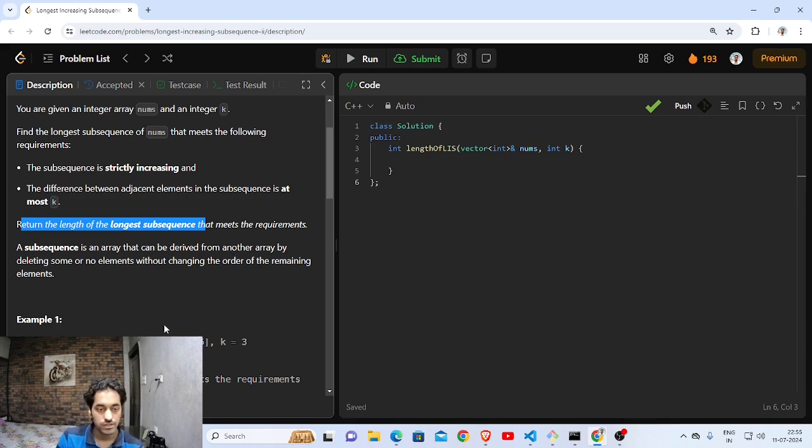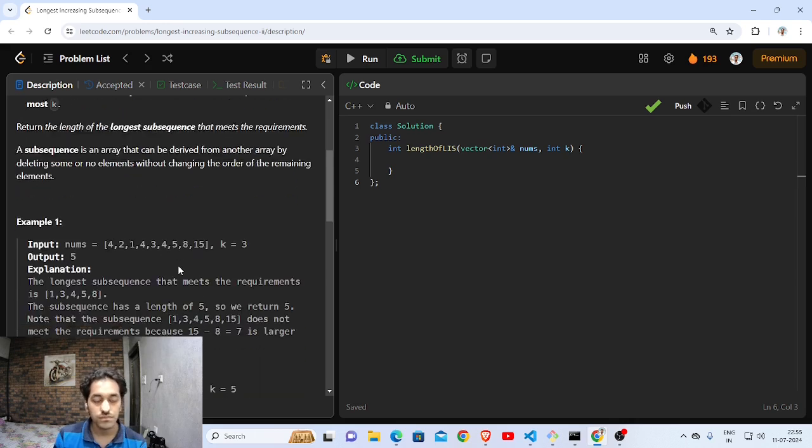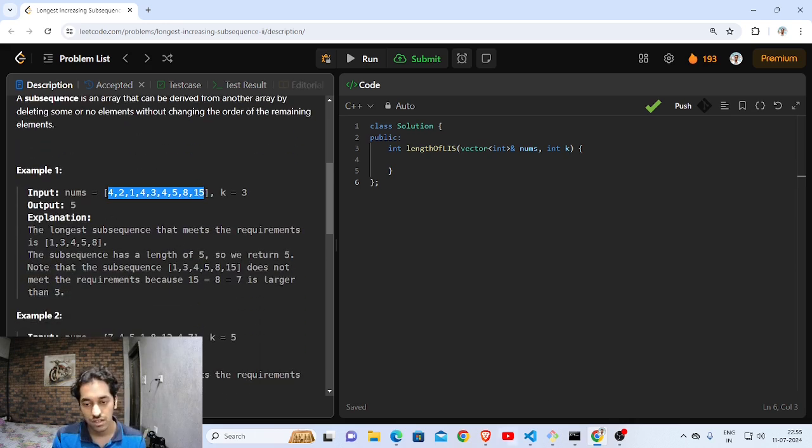So this can be a subsequence, 4, 1, 4, 5, 8 can be a subsequence, right? Any elements which are in order, we can also skip elements, but they should be in order. That is a subsequence. For this, as an example, let me take the pen out.